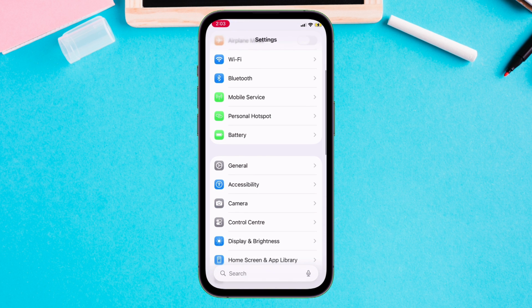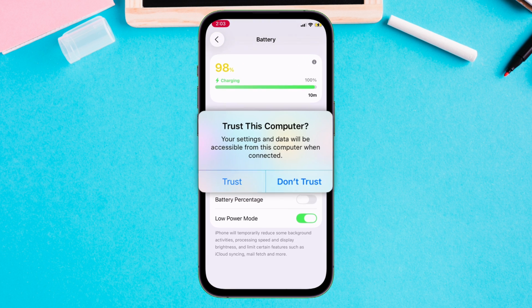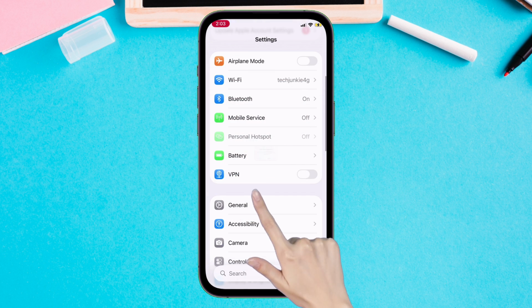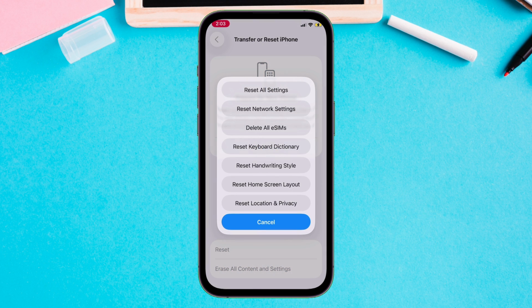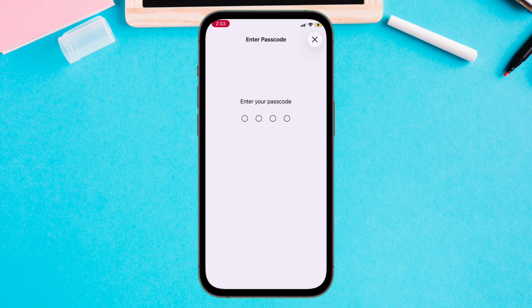On your iOS device, if you do not get the Trust This Computer pop-up when connecting to the computer, then head over to Settings, navigate to General, and then to the Transfer or Reset option. Now just reset Location and Privacy.